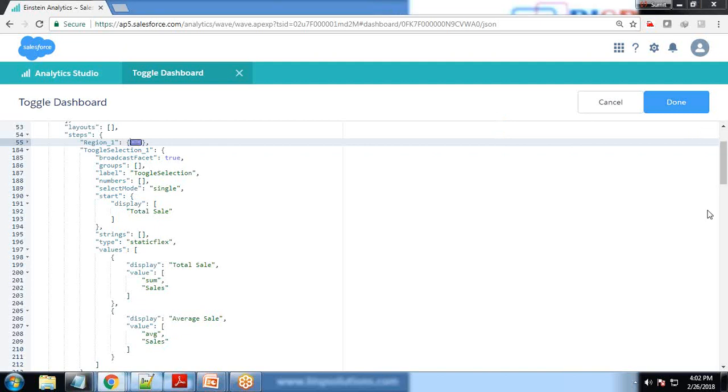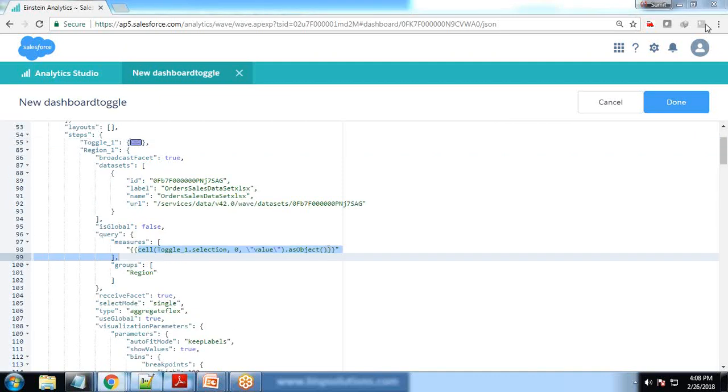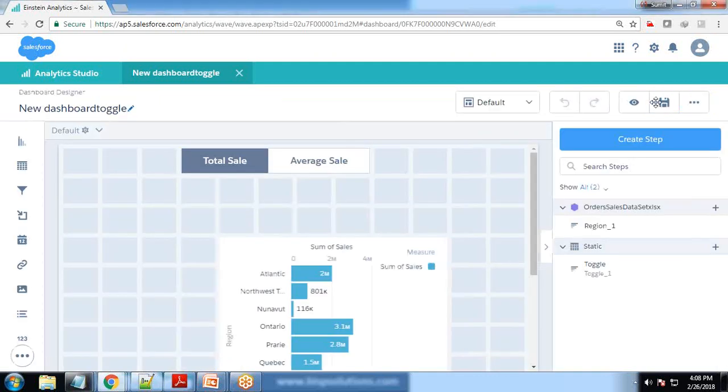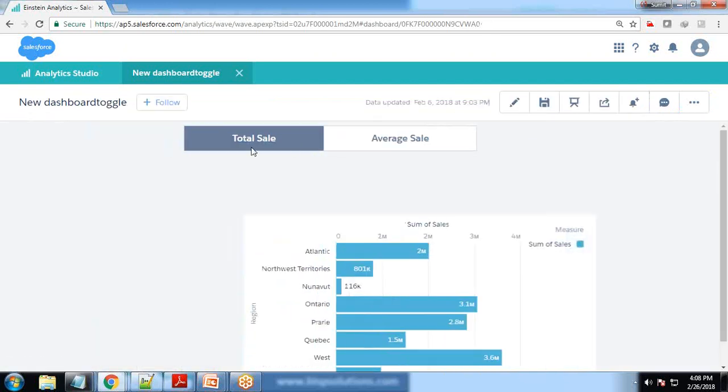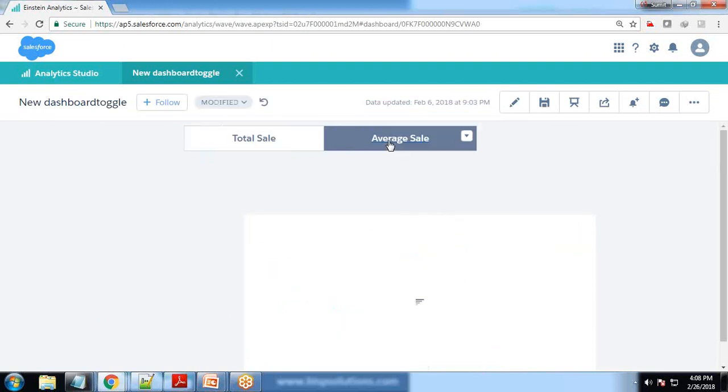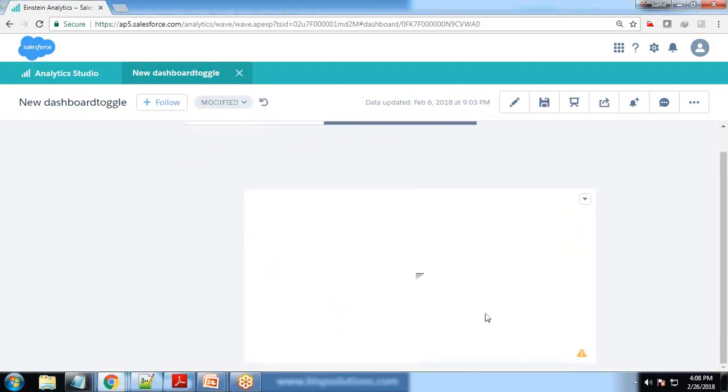So I just rewrite the code, and after writing the code, I simply preview it, and I can see it's showing sum of sales. So let's preview, and click on total sales. By default, it is showing total sale. But when I click on average sale, it throws an error message. It's not showing anything, and I'm getting an error. It's saying can't use a bar chart because the step requires at least one measure.